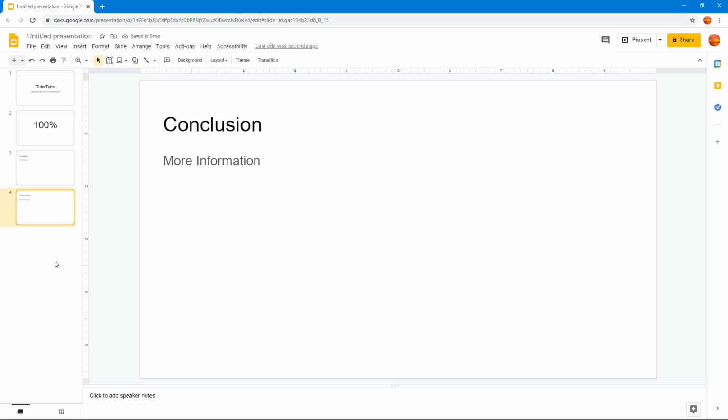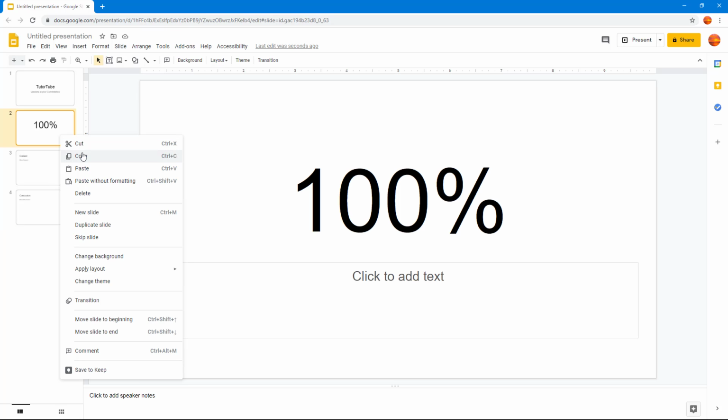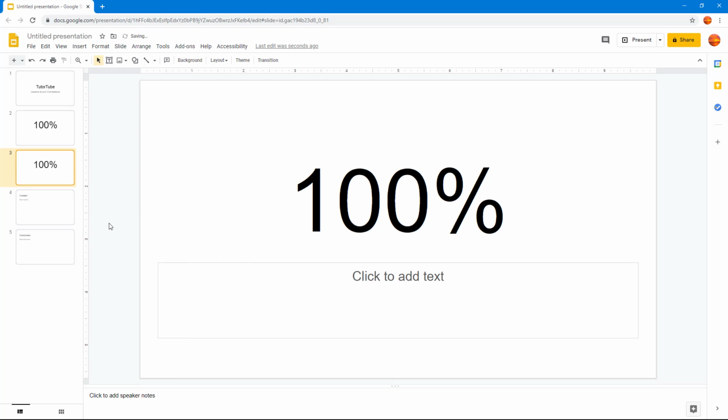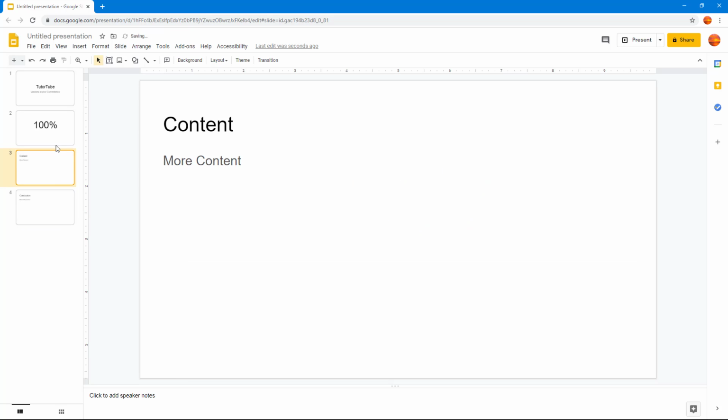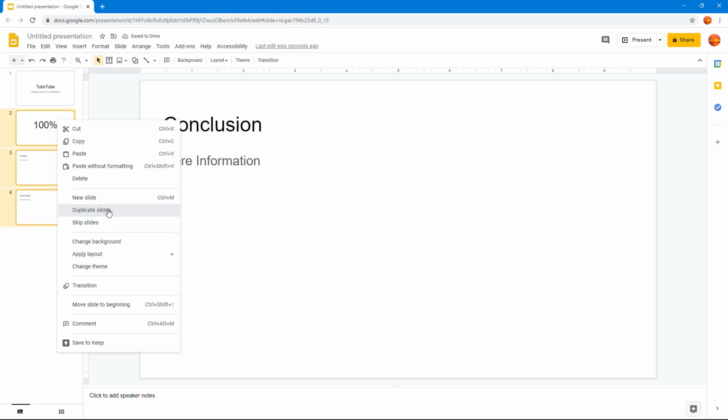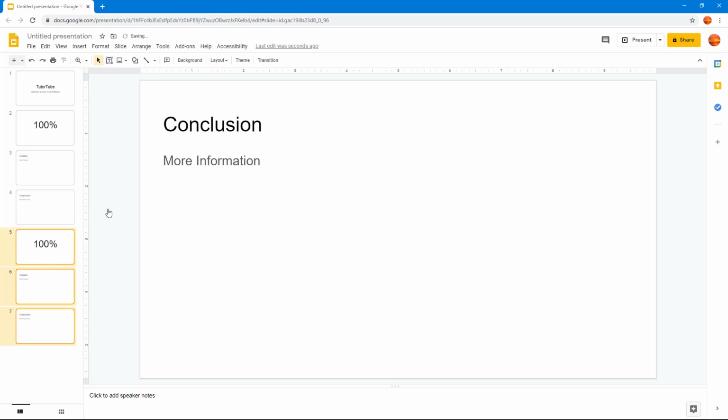If you want to directly duplicate slides, then you can right click and then simply click on duplicate slide, and that's it. That's how you duplicate the slide. Let me just delete this. I'm going to select 3 of these slides right here, right click and duplicate slides, and that is how you duplicate slides all together as well.